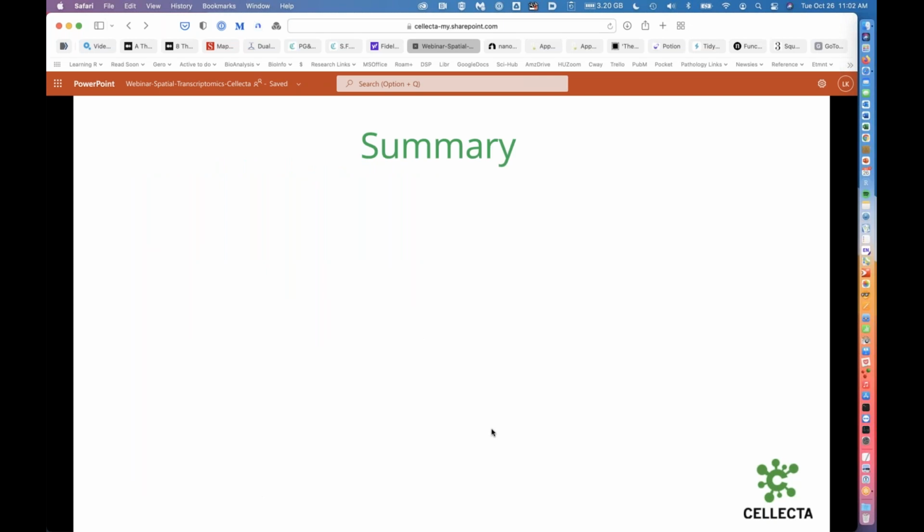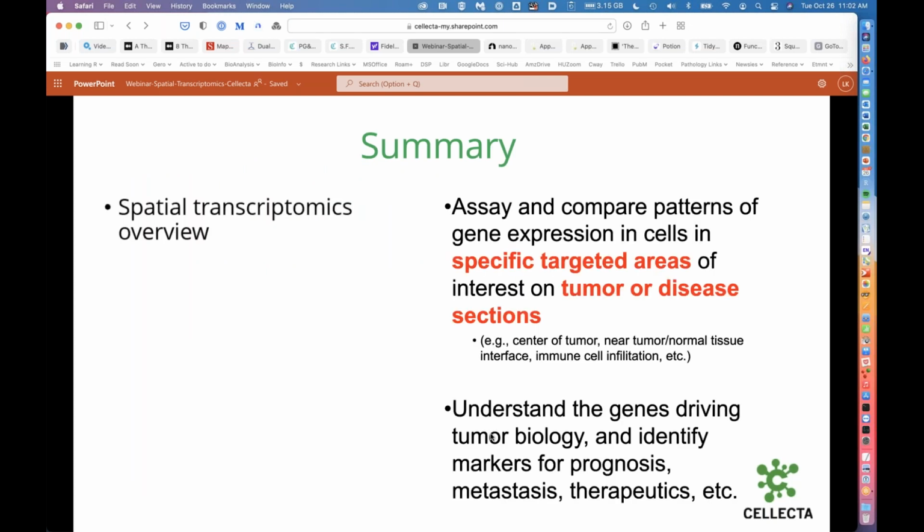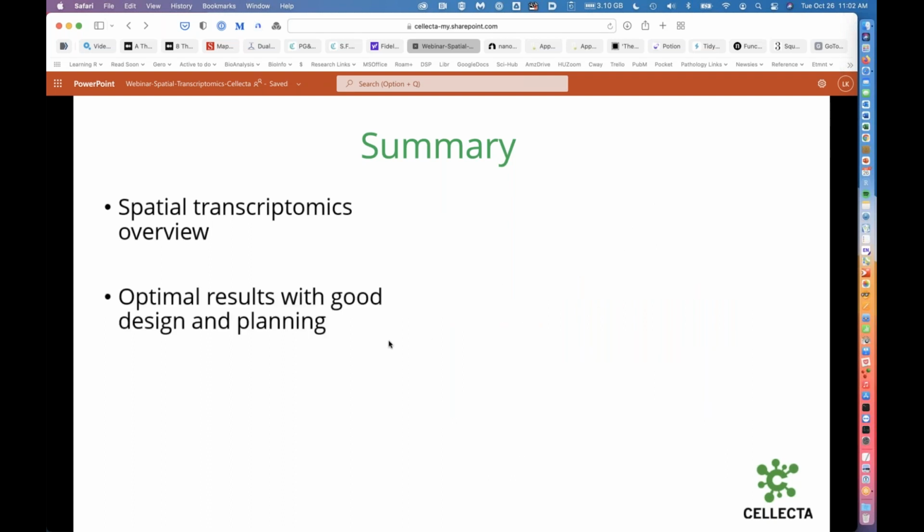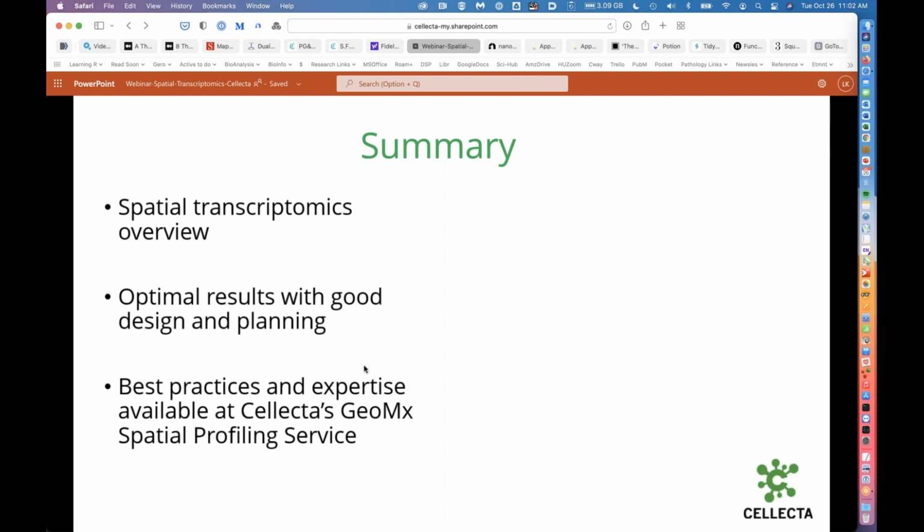So in summary, we had an overview of spatial transcriptomics, which does fulfill these goals as in our definition of looking at specific targeted areas in tumor or disease sections. We talked about ways to try to get optimal results that include good design and planning and consideration of the technical requirements of the platform. And we have tried to share with you some of the best practices and expertise available at our service at Cellecta. And so thank you very much.